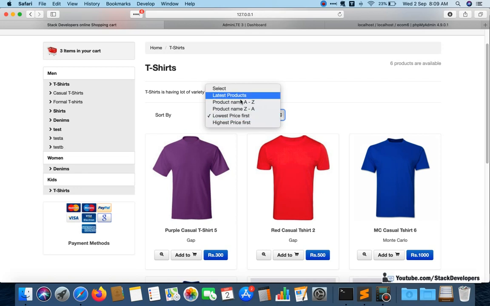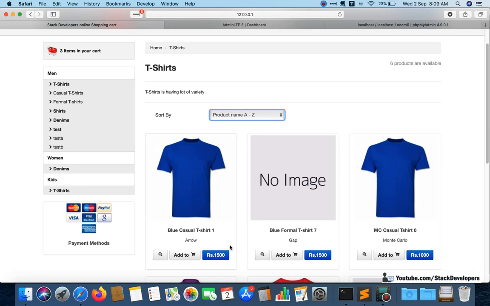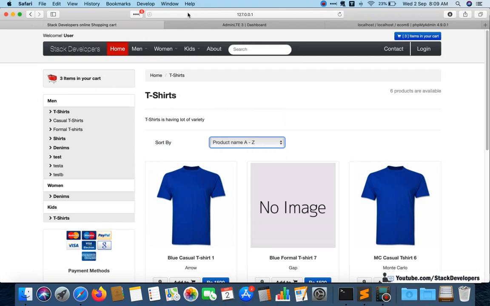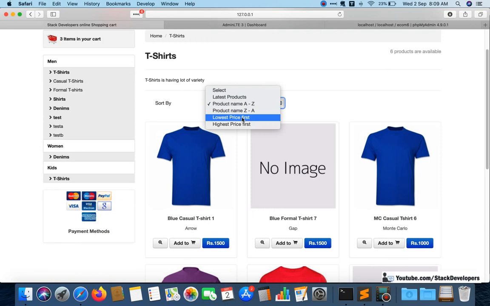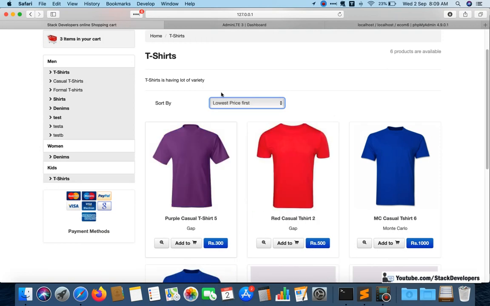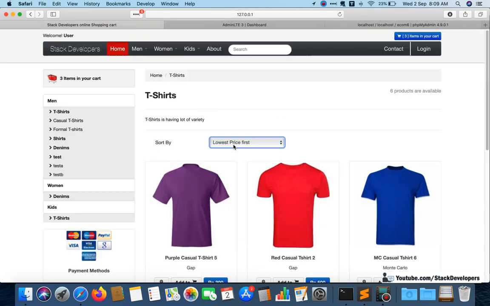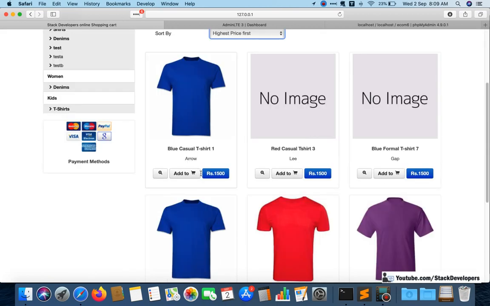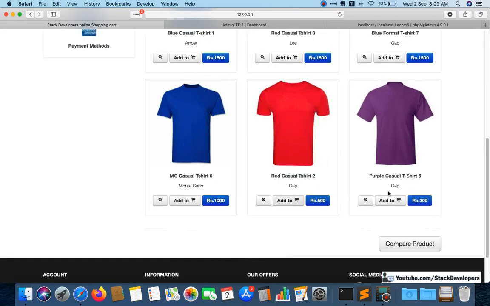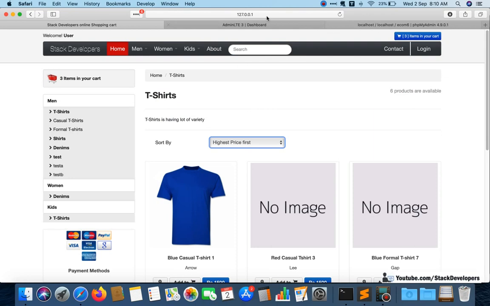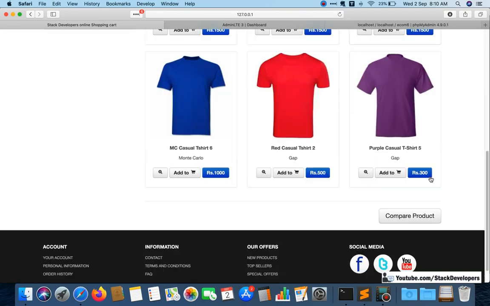If you select any option like product name A to Z, see, it is coming alphabetically without the page refreshing. You can check that the page is not refreshing. Lowest price first, see only this part is refreshing, and it makes the page really very fast. It is really good. See highest price first: now 1500, then 1000. The page is not refreshing, only these products are refreshing.